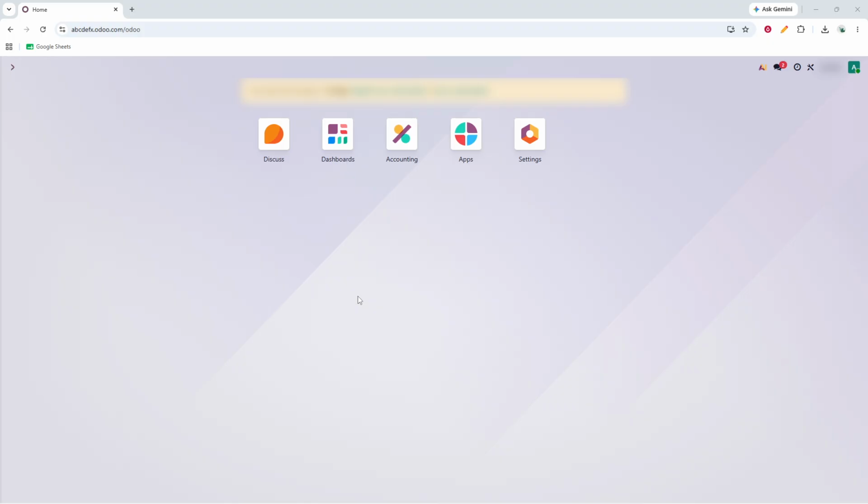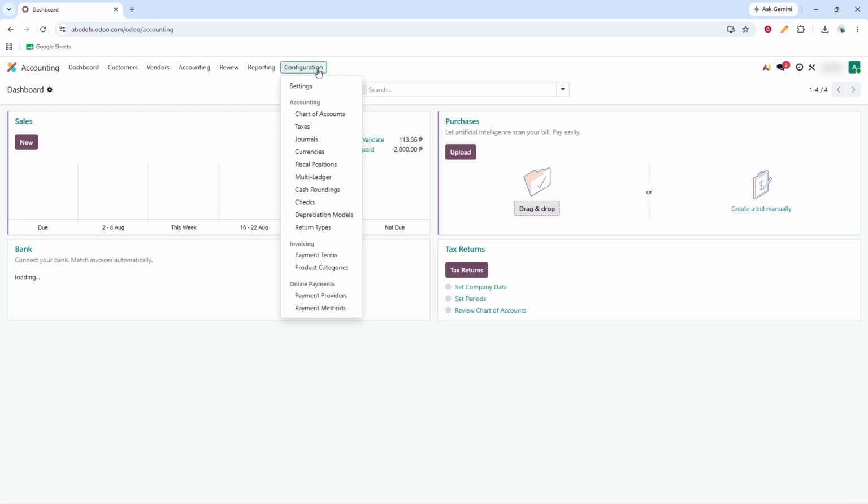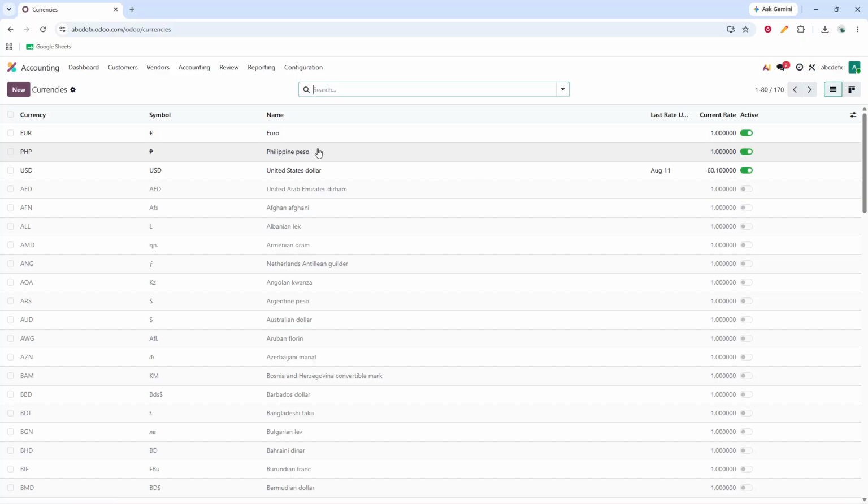To begin, open the accounting app. Once you're there, go to Configuration and then Currencies. In this section, you'll want to make sure that both the source currency and the target currency you plan to use are activated. If one of them is not active, it won't be available when you create the invoice, so this is a good first check before doing anything else.